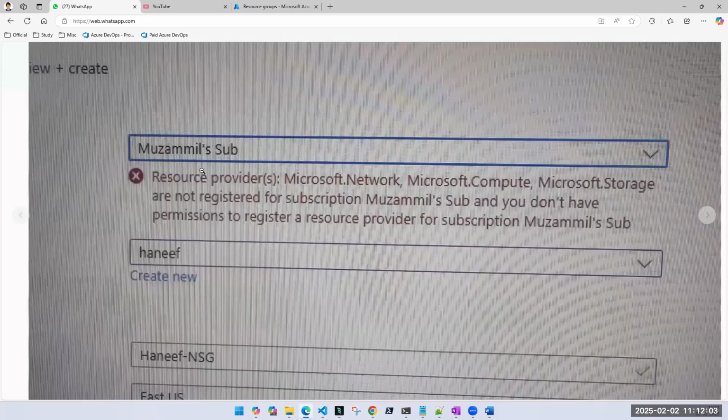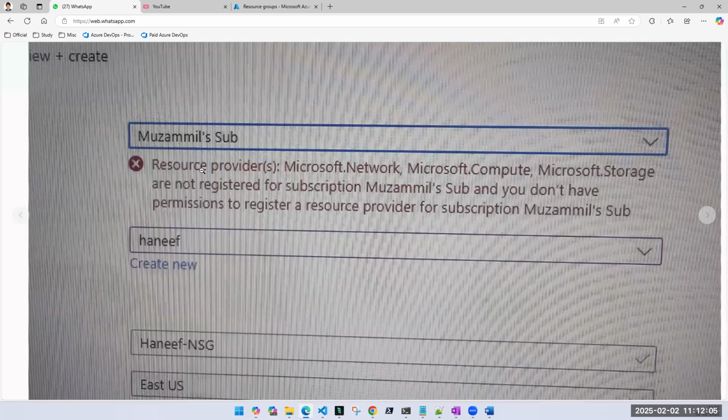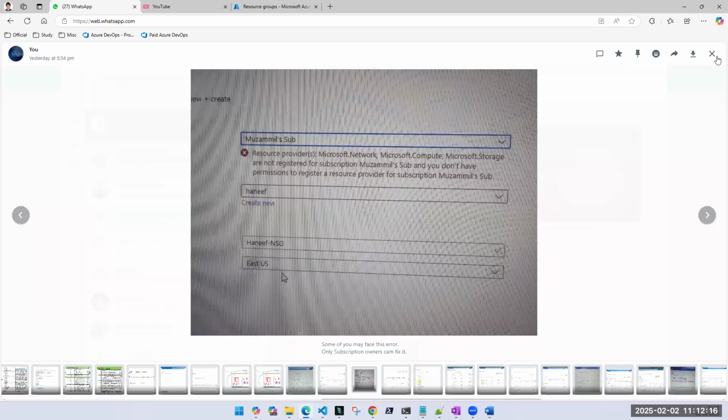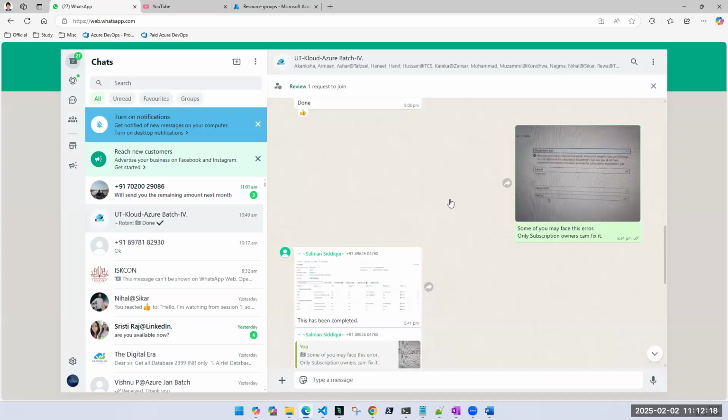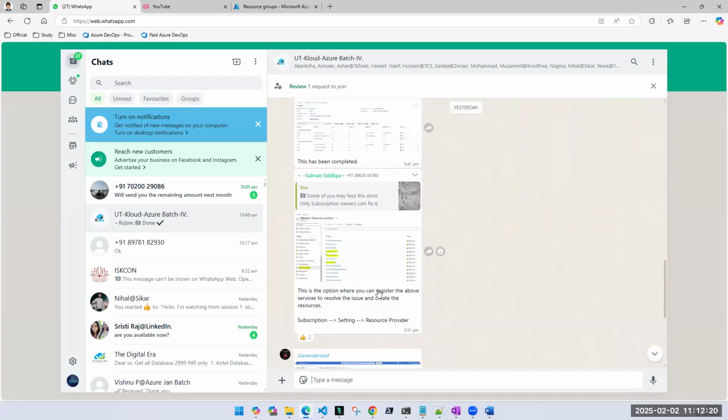It says resource provider Microsoft.Network, Microsoft.Compute, and Microsoft.Storage are not registered for this subscription, and you don't have permission to register a resource. So what needs to be done? Even before I answer to him, I put this in the group and someone already answered that.